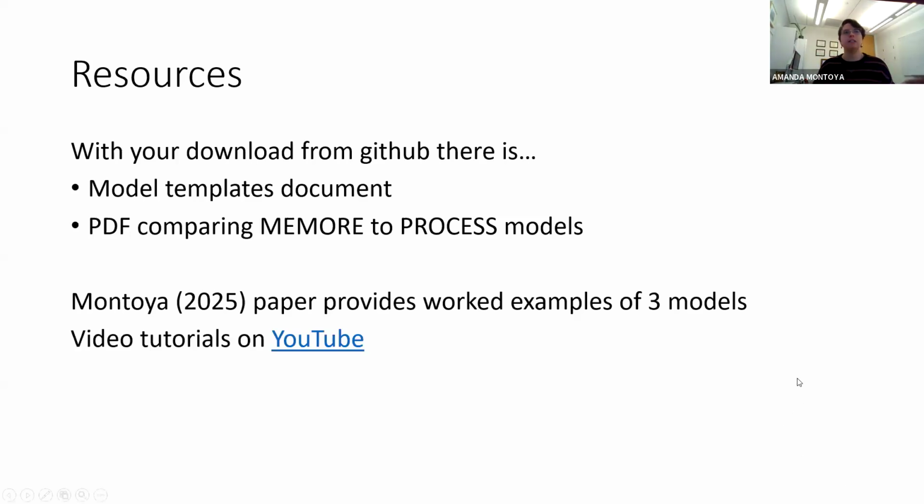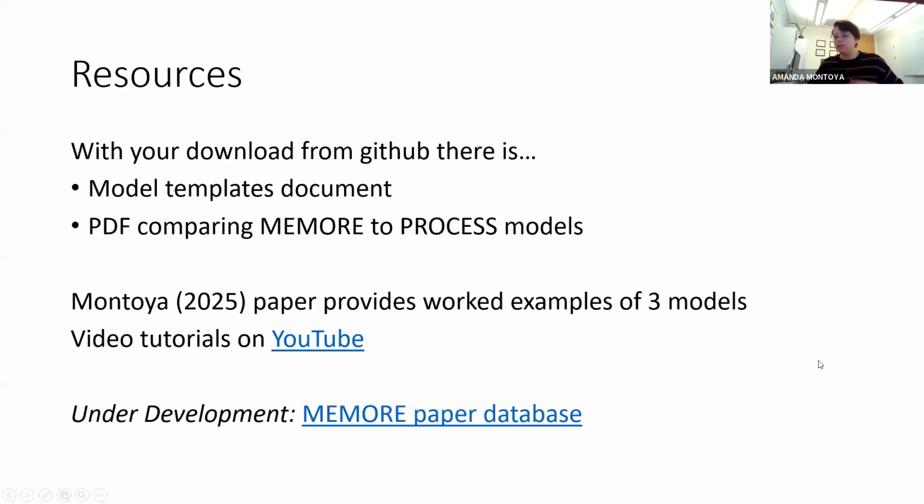I made a set of video tutorials for the beta testers while they were beta testing version 3. And I've just released those so that other people can have access to them now that MEMORE version 3 is available. And then I wanted to show you something really cool that our lab is developing, which is a database of papers that use MEMORE.